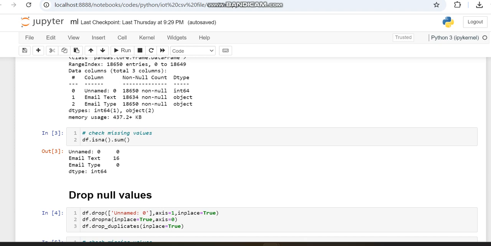Then we are checking whether our dataset has any null values, and it does: the email text column has some null values. So we have to omit them. For that we are moving to dropping the null values, and the unnamed column is also not needed since it's just a serial number. So we are going to drop this also, and also drop the invalid entries. For that we are using the dropna function, and also the drop_duplicates function.